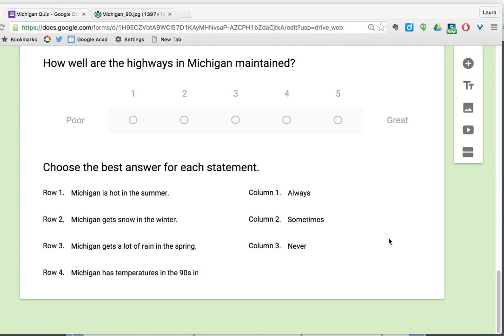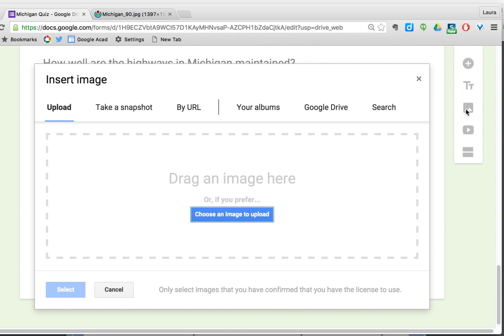You can add images to your Google Forms to be used as prompts for questions that you want to ask. The Add Image tool is found in the floating toolbar in the middle. Click it, and the various options for uploading images will appear.